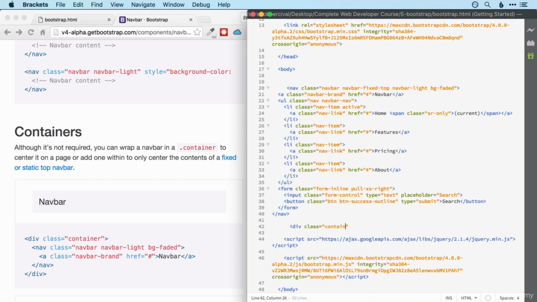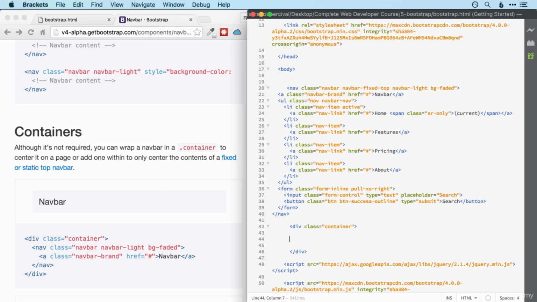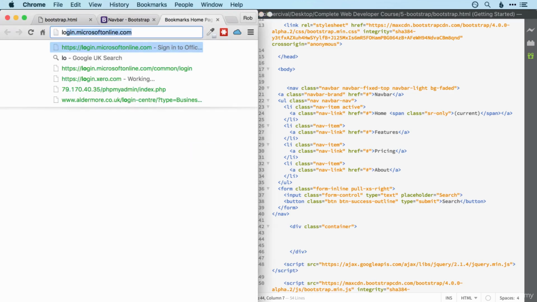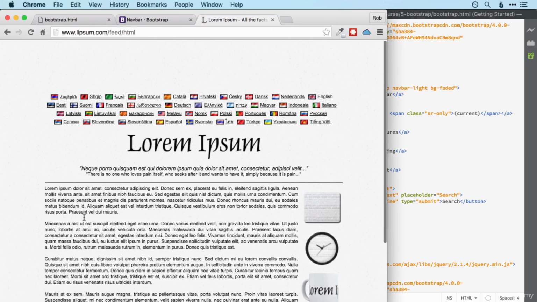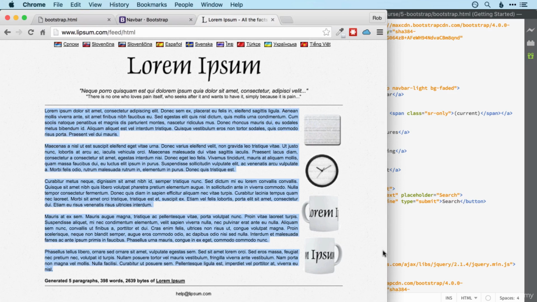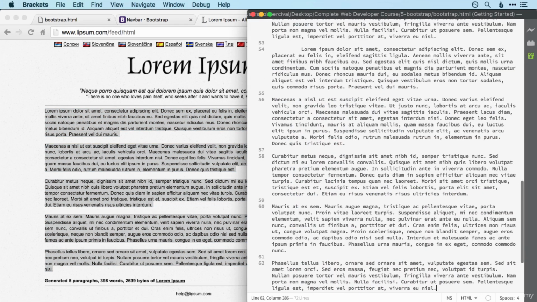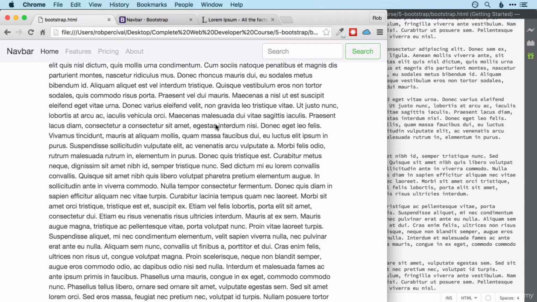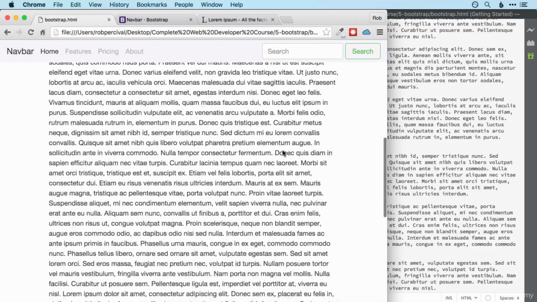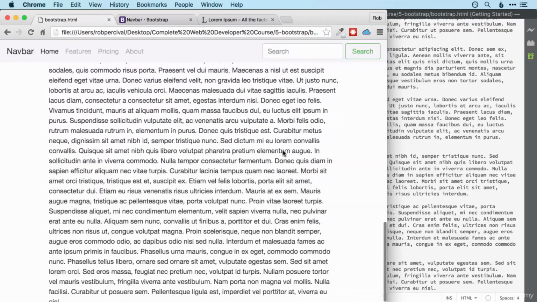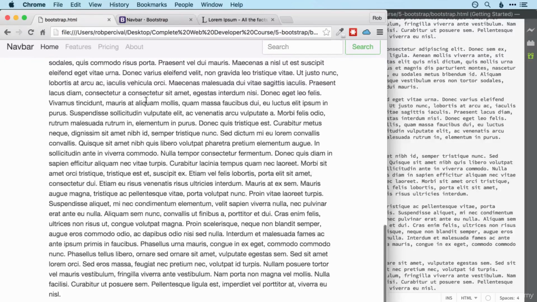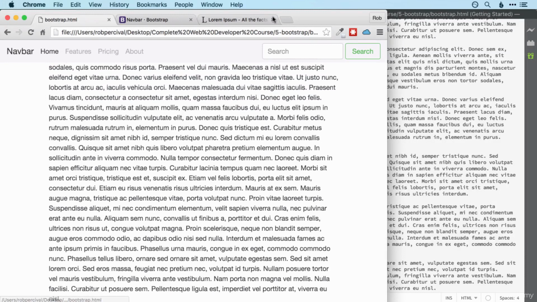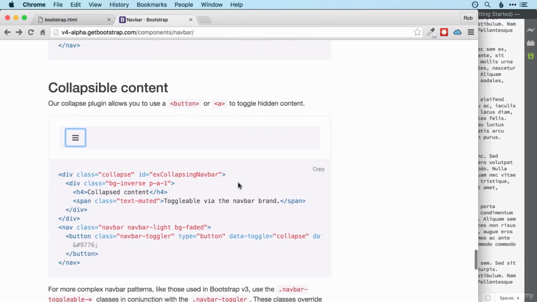So let's have a container, and then let's get a bunch of lorem ipsum. There we go, loads of the stuff. Lovely. So now when we look at that and we scroll down, you can see the navbar stays where it is. Can be annoying sometimes on certain websites. Use it carefully, but can also be very useful to keep the navigation right there for the user should they want it.